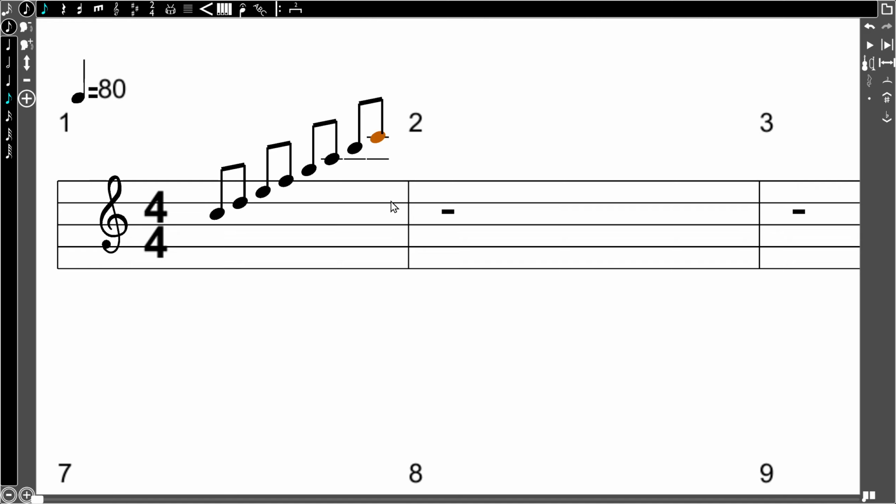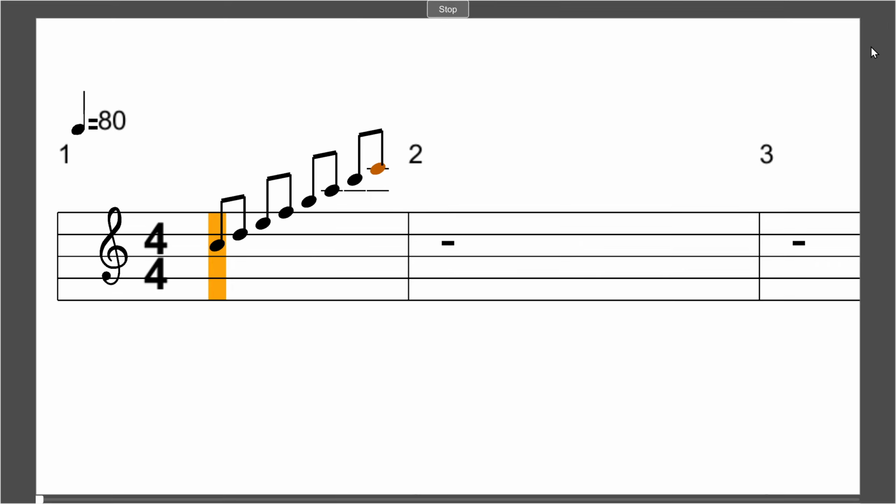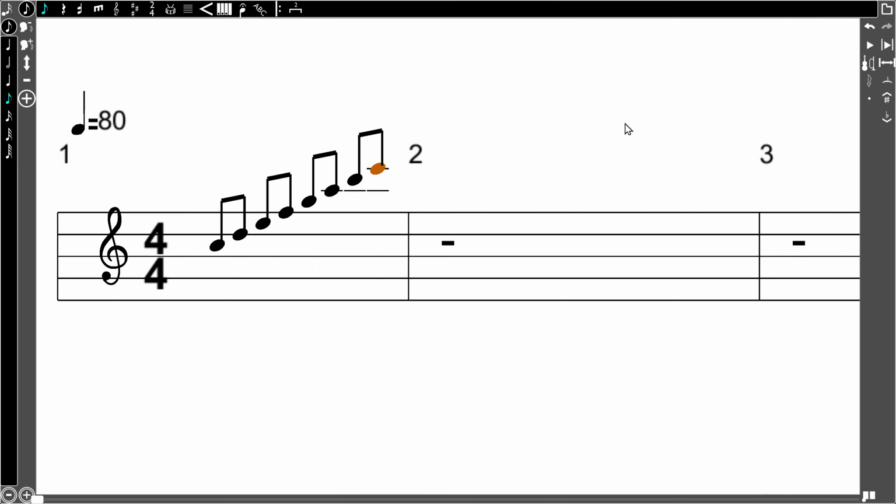Okay, so we've made a simple scale. Now to play it back, just tap on this play button here on the right. Okay, so there's our song.